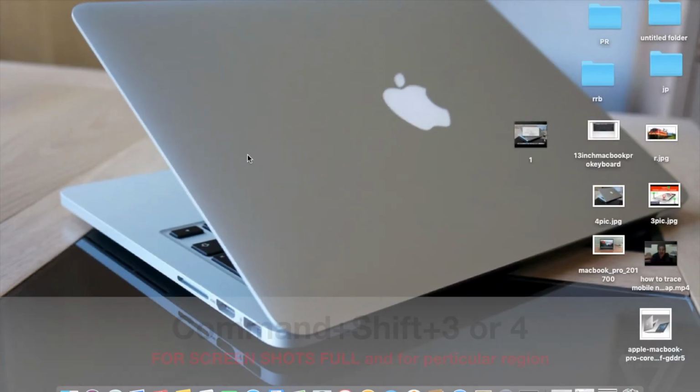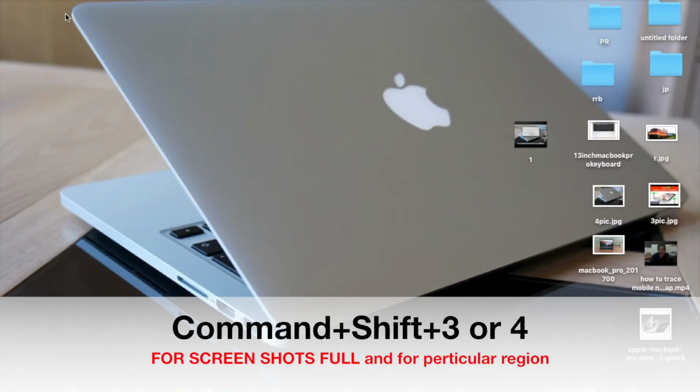Next is how you can take a screenshot on our Apple laptop. The command for taking a screenshot, meaning the whole screen or a particular part you want. There are two methods. The first is command shift plus 3. Just press command shift plus 3 and the screenshot will appear and be saved on your documents.